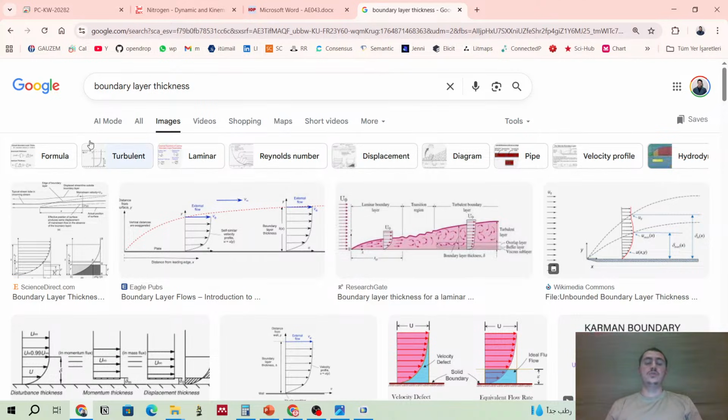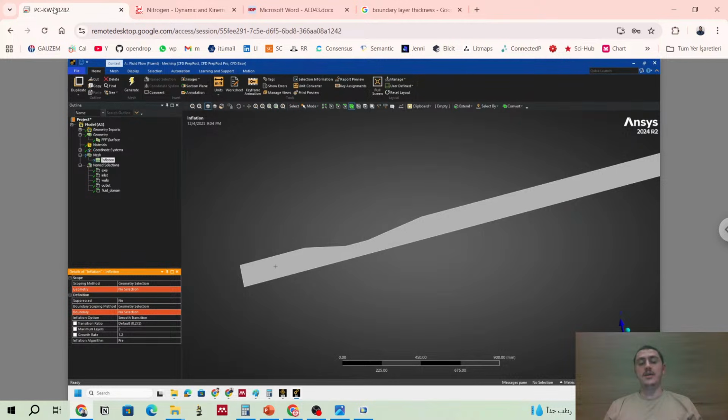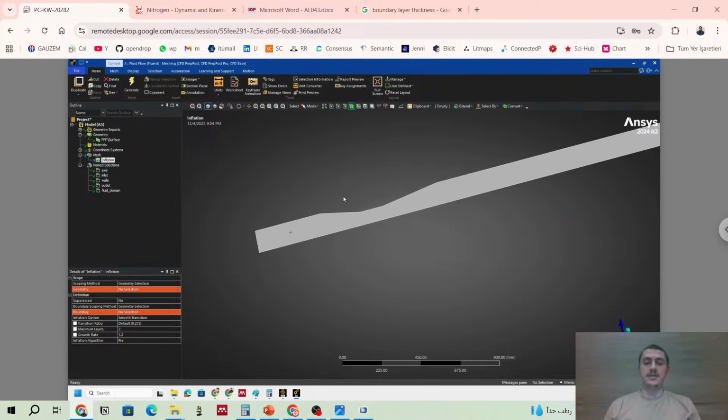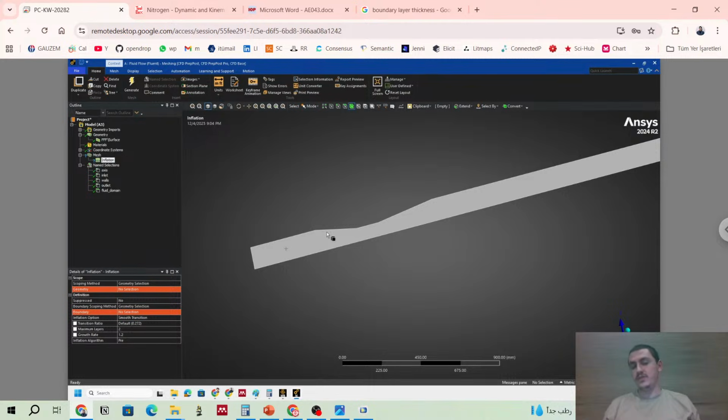So for the shearing effect in that boundary layer, you have high gradients. You should have very tiny layers to capture what is inside the boundary layer, what the velocity distribution is in that layer. So at the walls, and if you have external flow also, you need an inflation layer. So inflation mostly will be added.